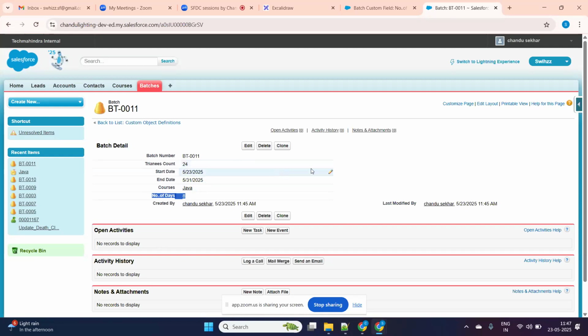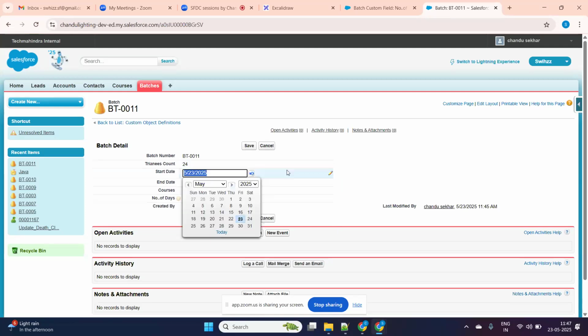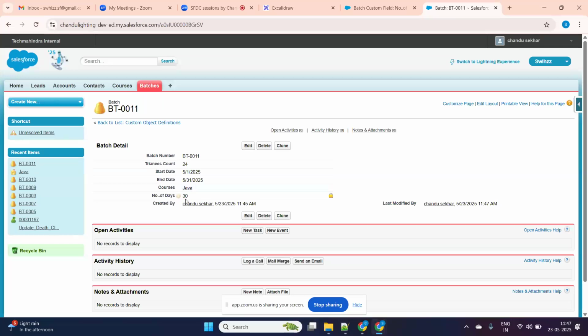So now I want to change this start date of the course to something like May 1st. I will update. Save. See, my formula is automatically getting updated. 30 days only, right? From 1 to 30. It means whenever I change the source date, the formula is also automatically calculated.